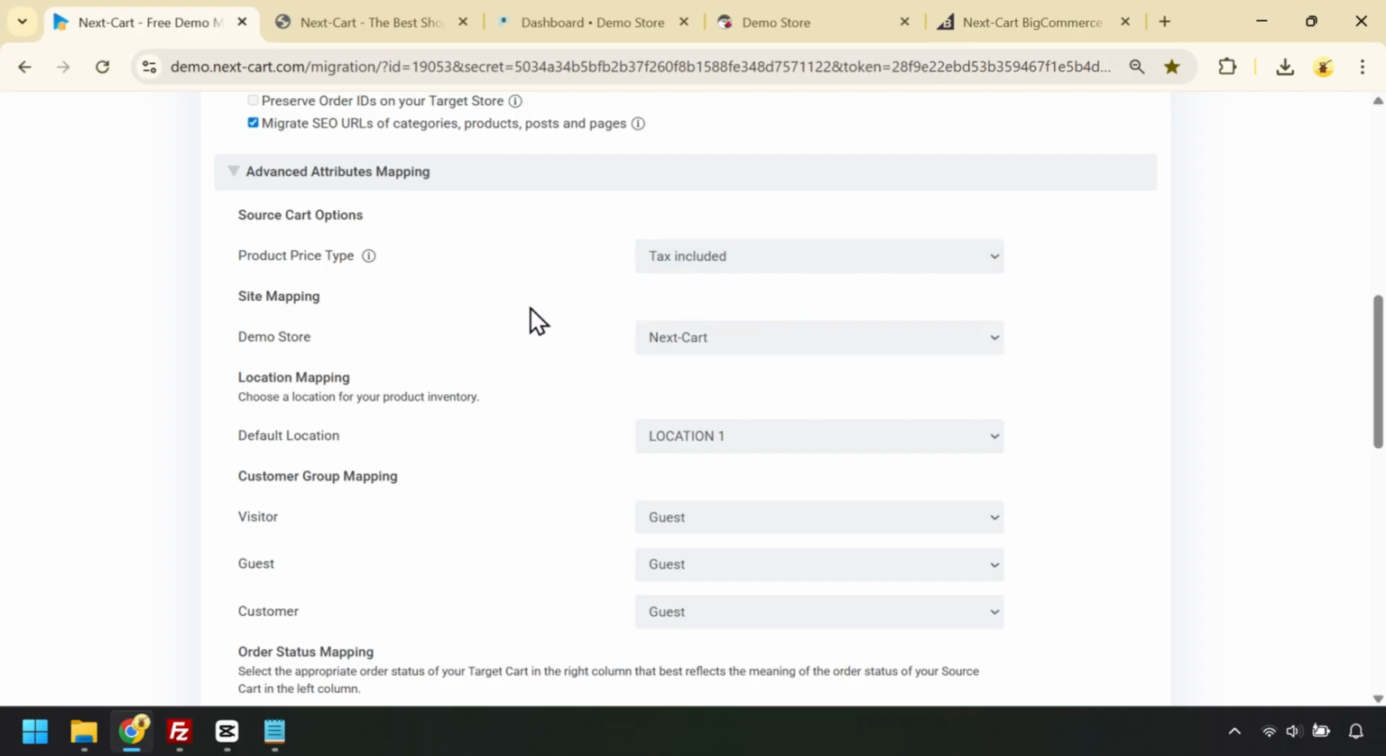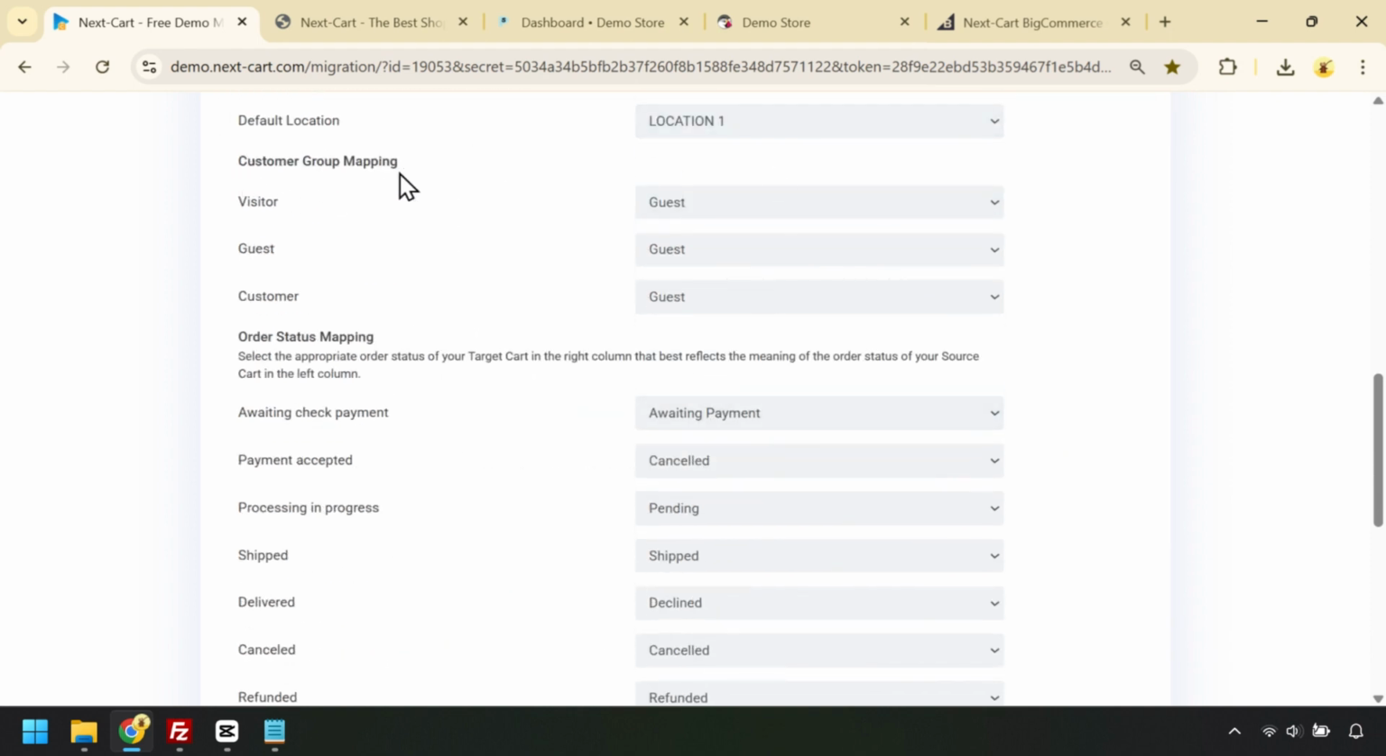The system will automatically select your default demo store and default location based on your store settings. In this customer grouping mapping, I'll keep the first 2 as guest and set customer to retail according to my preference.